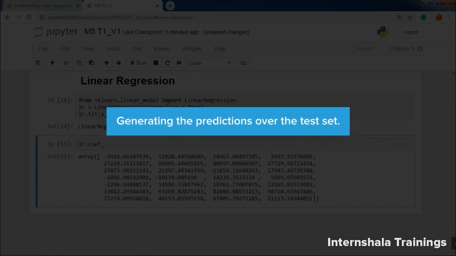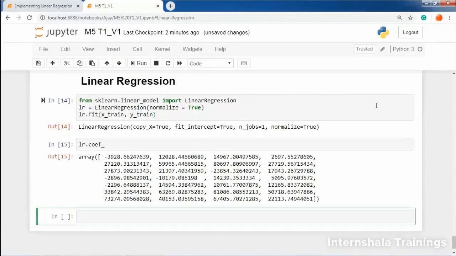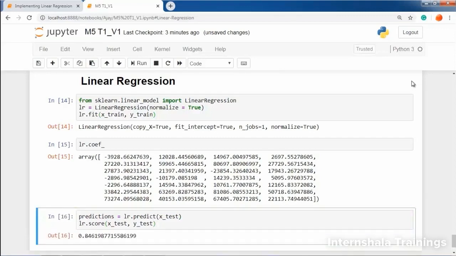So now that our model has been created, we will generate the predictions over the test set. For this, we again use the lr instance of the LinearRegression class and use the predict function, and inside the function we pass the x_test, which represents the independent variables of the test set. Now let's run this cell. The generated predictions are stored in the variable predictions.